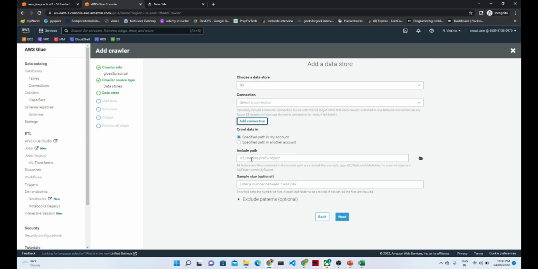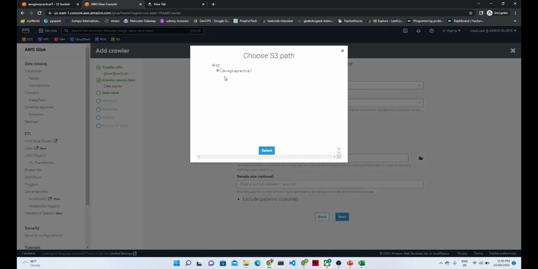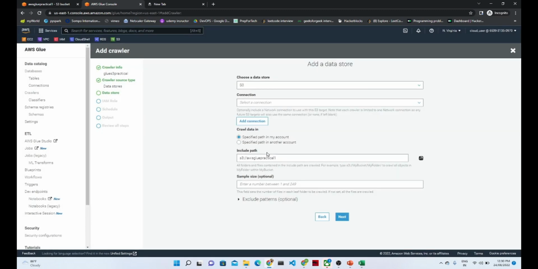Okay, now what we actually have to pass is the path. Once you pass the path, it will take it automatically. So click on the search button. Okay, once you click on this folder, you can see it is asking to choose an S3 path. So I will select this path, click on the select. Okay, you can see it selected our path.